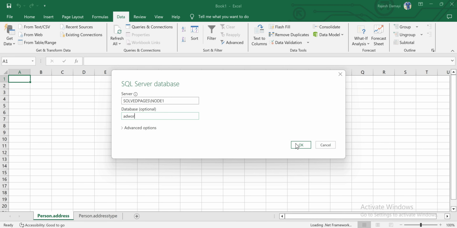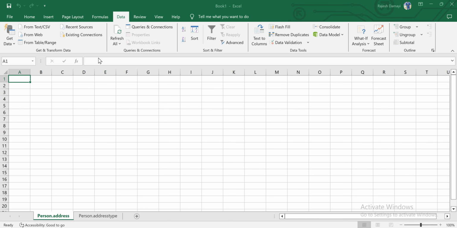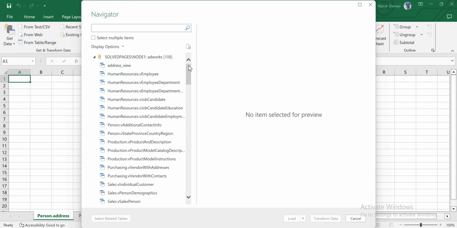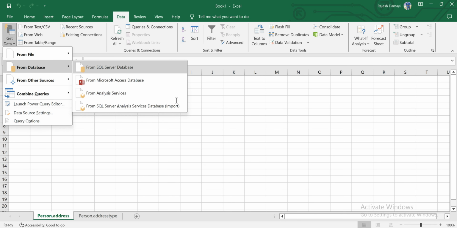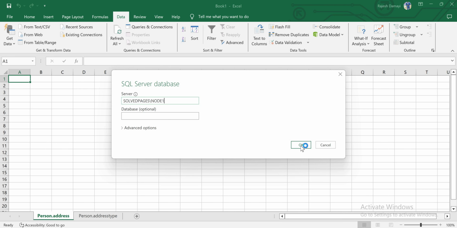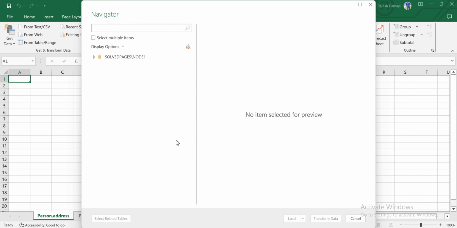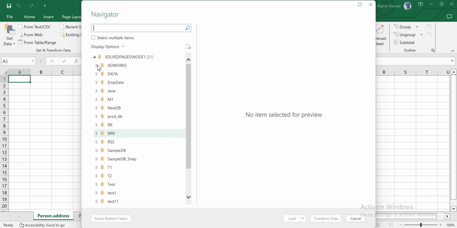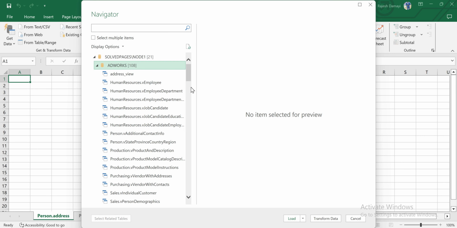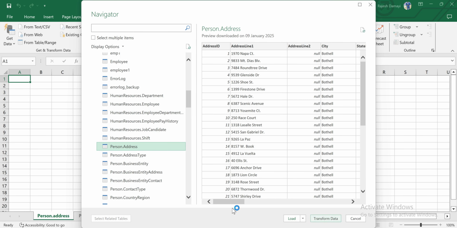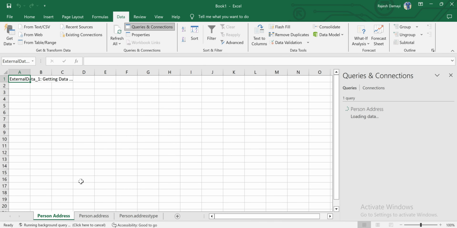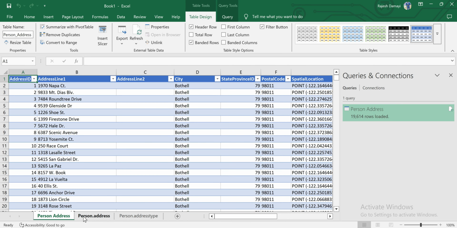See here, if I give the database name, I can see only the data which is inside the specific database, or else if you leave it blank, you can see all the databases. So I need the data in ADWorks, that is person address. See here.